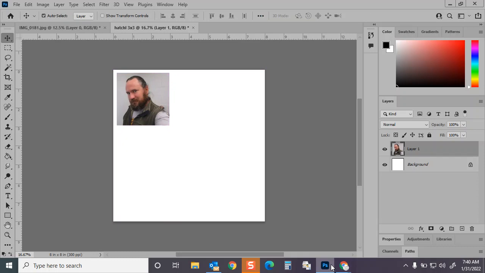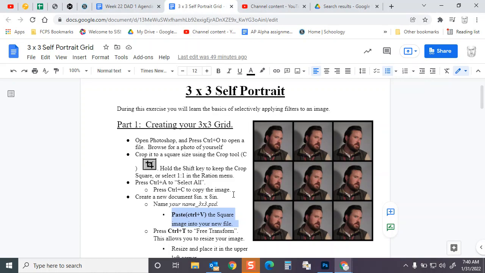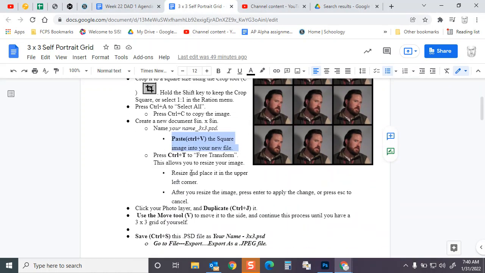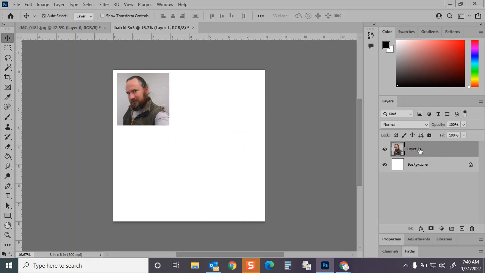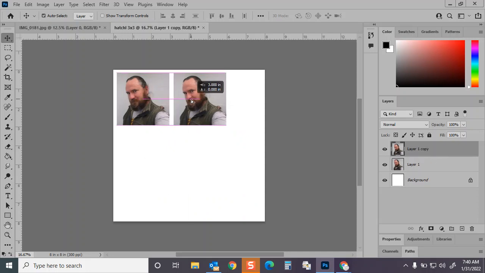Okay, I'm going to go ahead and look at what the instructions say. It looks like they're saying, yep, you resized it, upper left corner, done all that. Now duplicate the photo layer and move it around. Okay, that's as simple as pressing Control J. That duplicates the layer, and then move it over, and then Control J, and then move it over.